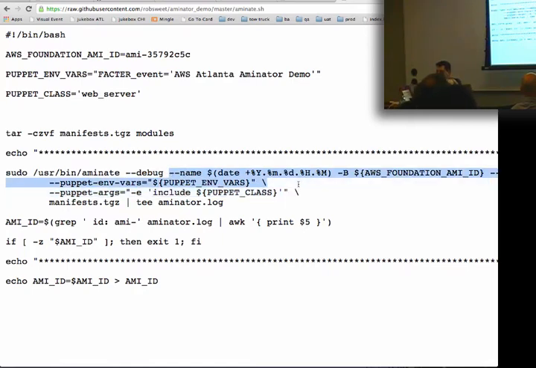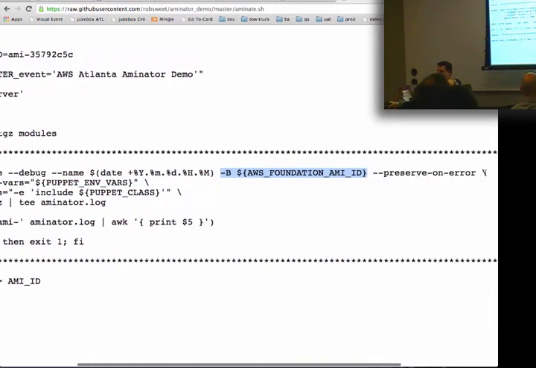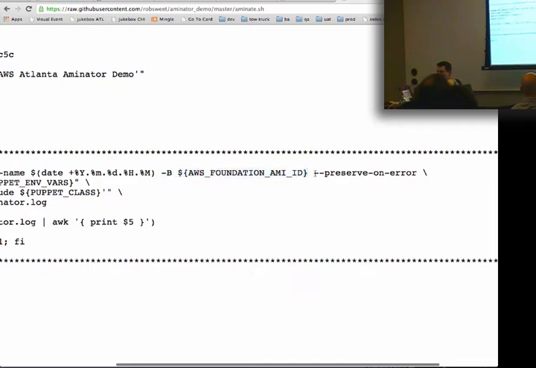Name tells it how to name the AMI. -B tells it what AMI we want to start with. Preserve on error is something that you might want to have on. It does exactly what it sounds like. If there's an error in the process of the chroot, rather than destroying the chroot disk, it will leave it up so you can go in and poke around and see what went wrong.